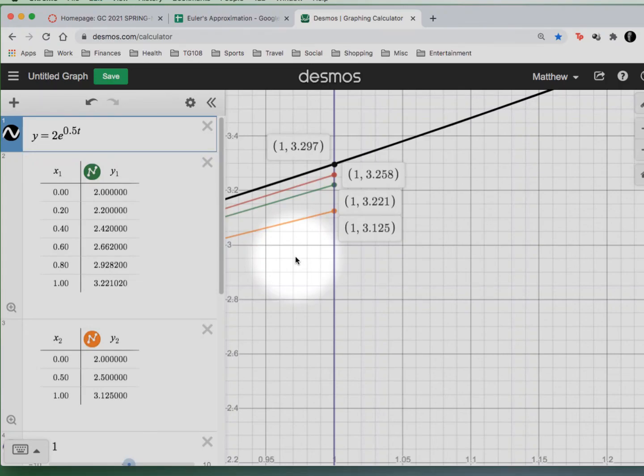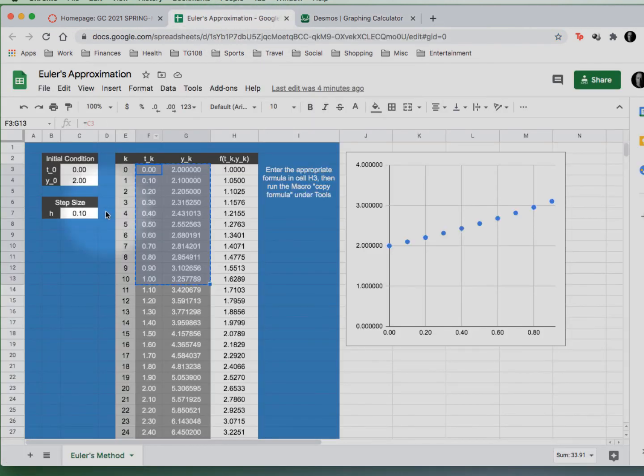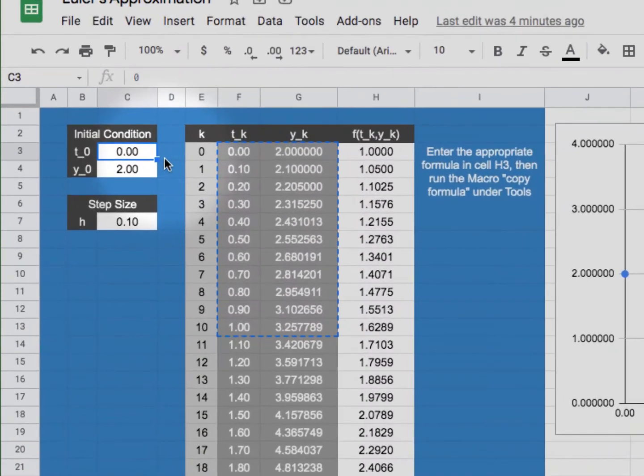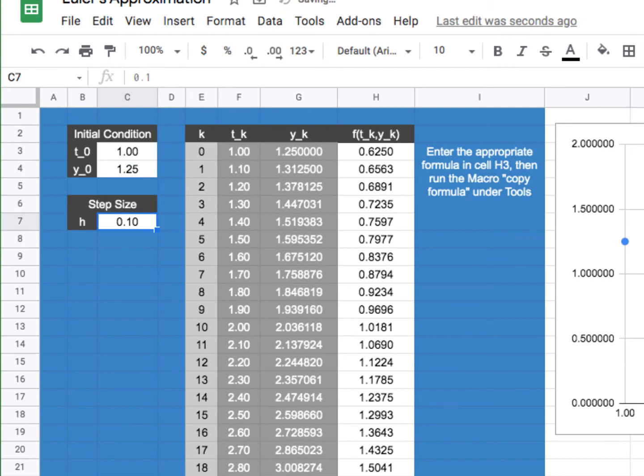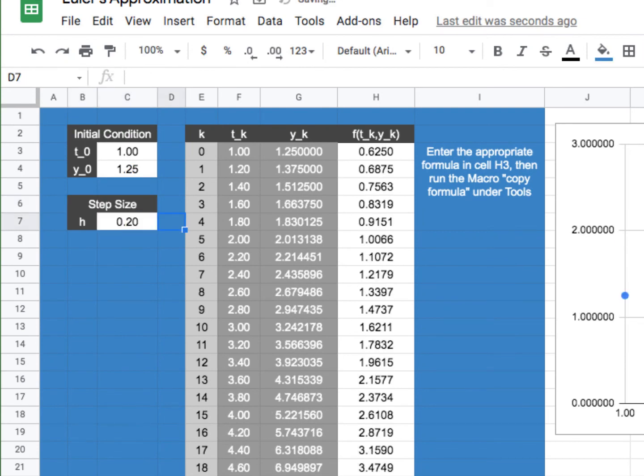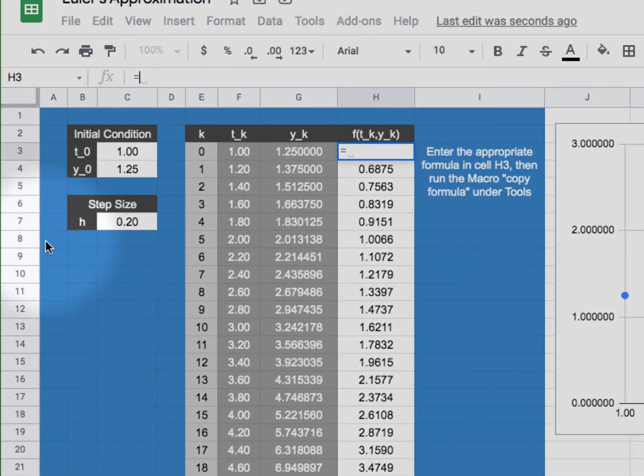Okay, so returning to the software, open up the spreadsheet. We have several things to change. Everything has to change. The initial t is 1. The initial y is 1.25. The h will be 0.2 in this case. And we got to change the function. The differential equation is new. So click on this H3 cell, delete this, and say equal. And now we're going to follow the instructions of the differential equation, which is to do negative 2 times t. So negative 2, you have to write the times sign when you're in these spreadsheets, times the t coordinate.